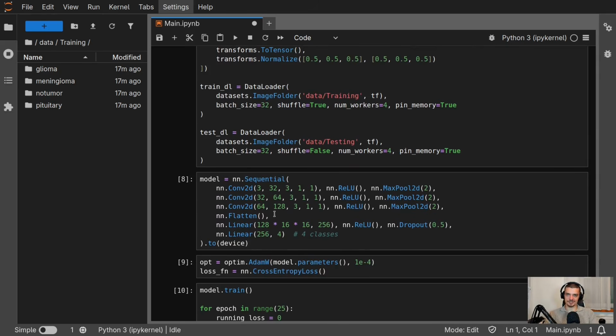Of course, now as an exercise for you, try to make this better. Do hyperparameter tuning, try different architectures, try different optimizers, different learning rate scheduling, model checkpointing, all that stuff, and see if you can improve the results.